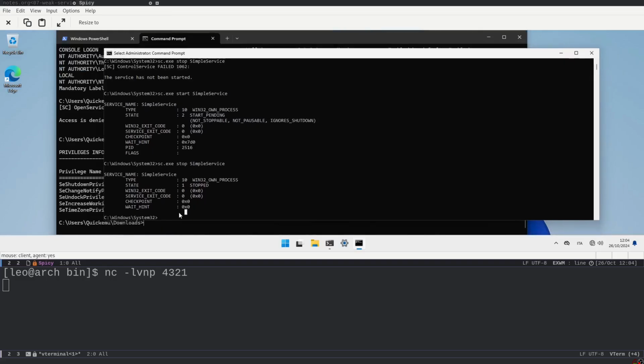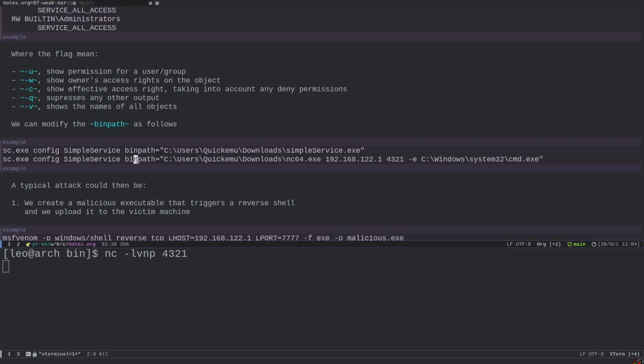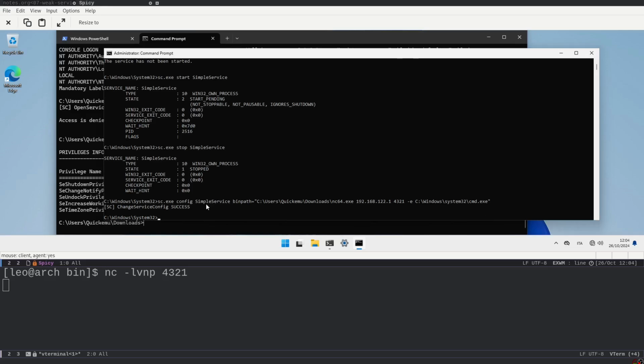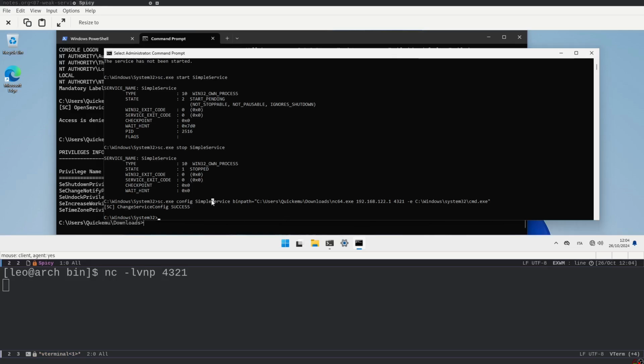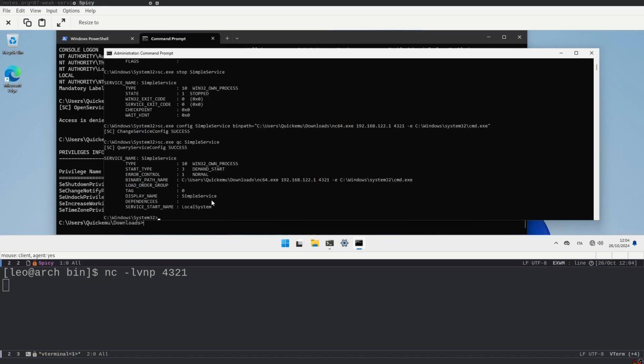So let's execute this. I'm gonna copy it again here, I'm gonna put it here. And now I've changed the configuration. However, I still do not get code execution, because even though the configuration has changed, and if I check it with sc qc simple service, I get, look, this is the new binary path name, I still need to start it to actually get code execution, because when I start the service, I'm gonna actually execute this specific command, which will trigger a reverse shell.